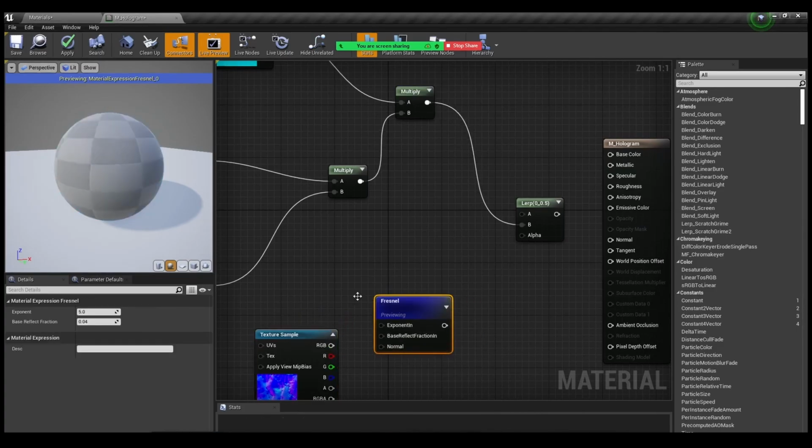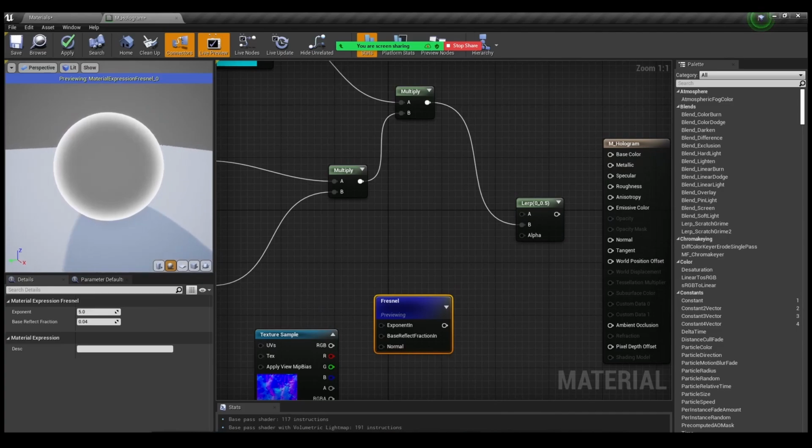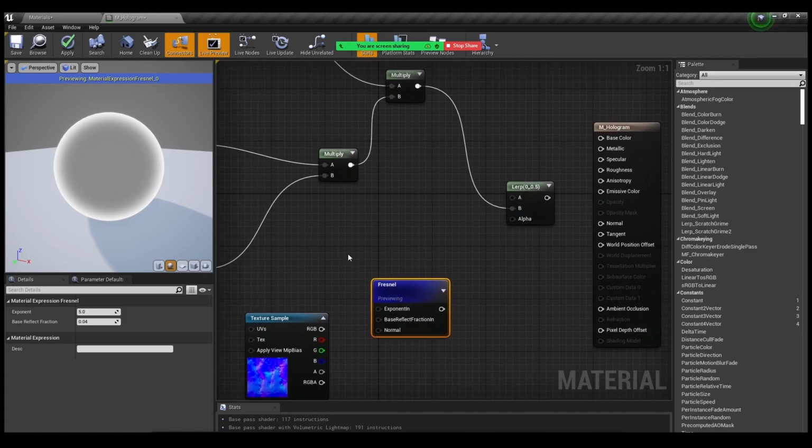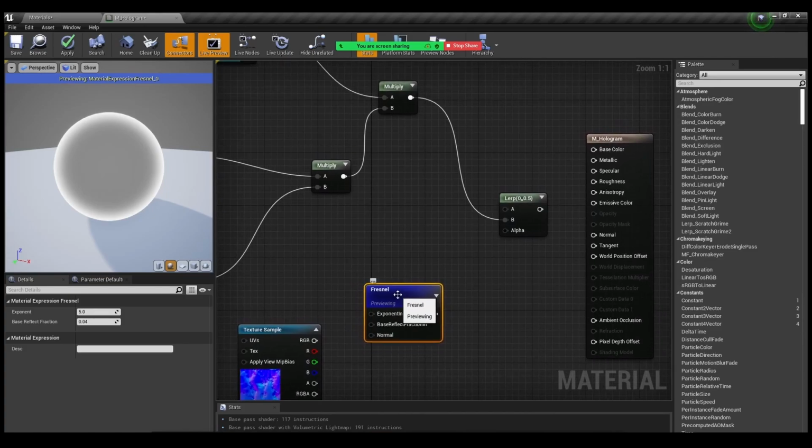So if you want to see what your Fresnel will do here, anyone? Fresnel? What do you mean by reflections? The reflections will be stronger at glancing angles and weaker at facing angles. Correct. Yes.